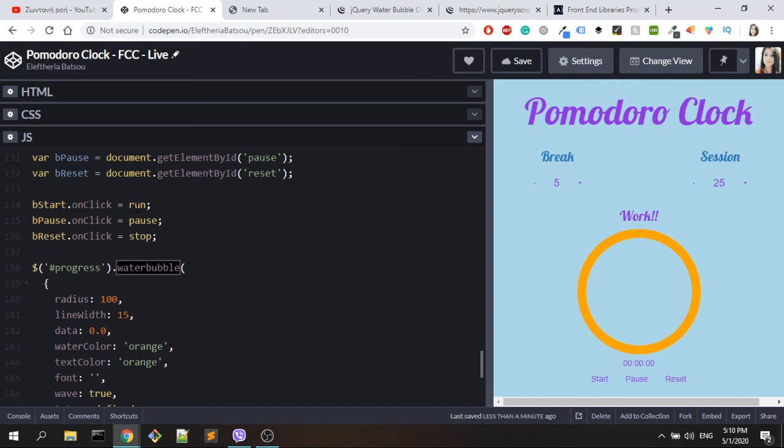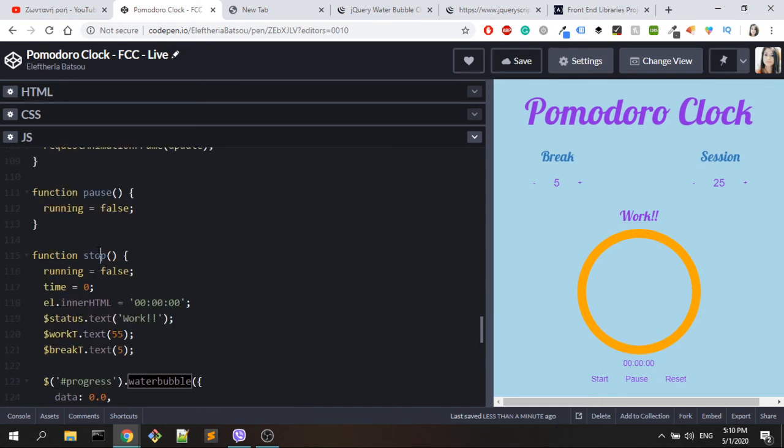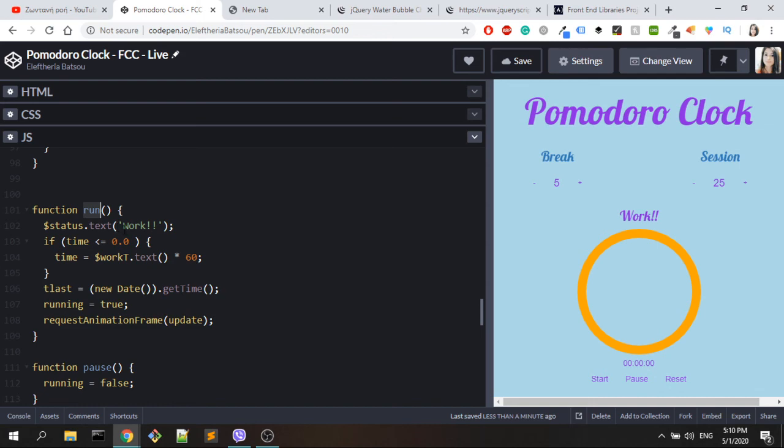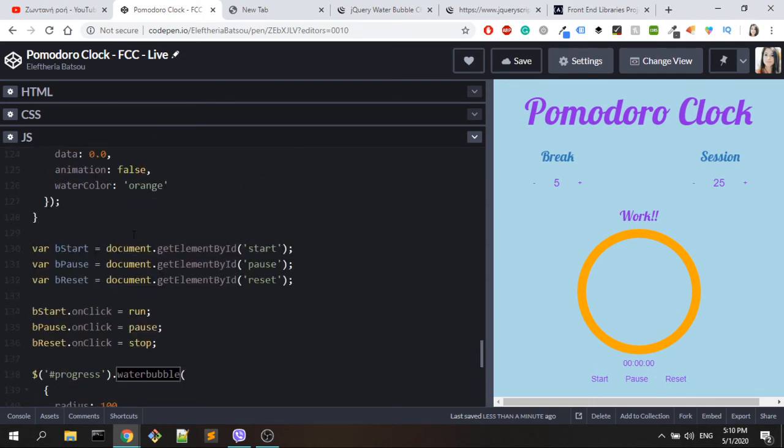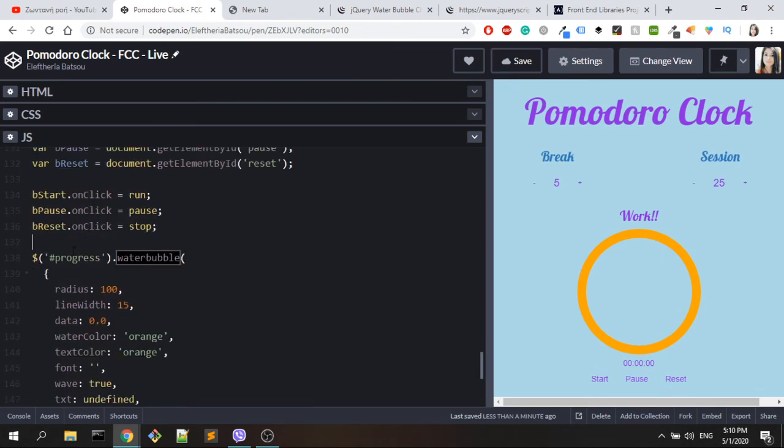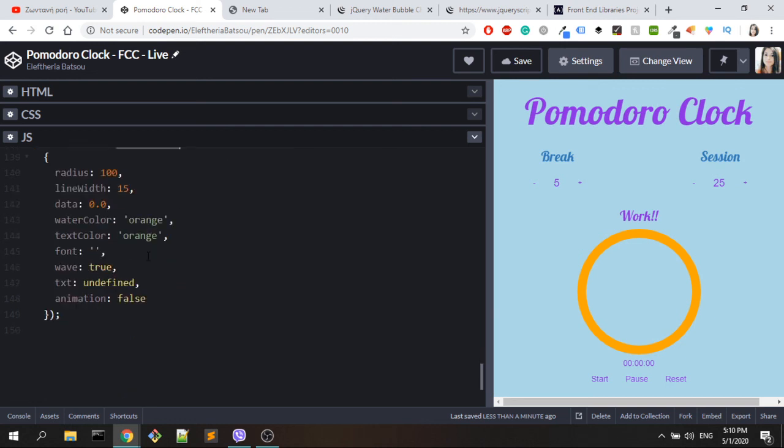These are the functions that we created here and here. So we are using them like so. And the last thing is the progress with the water bubble, and here it takes different parameters such as radius, line width, data, watercolor, text color, and font, wave, and txt and animation. But that's pretty much it. So now, I don't know.